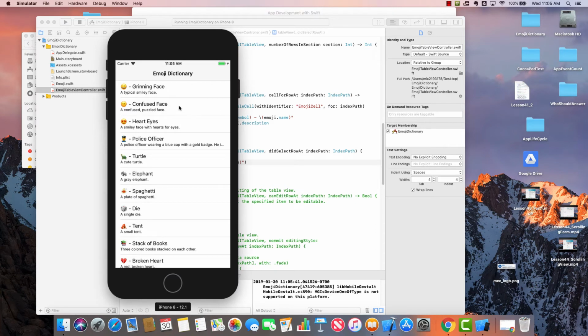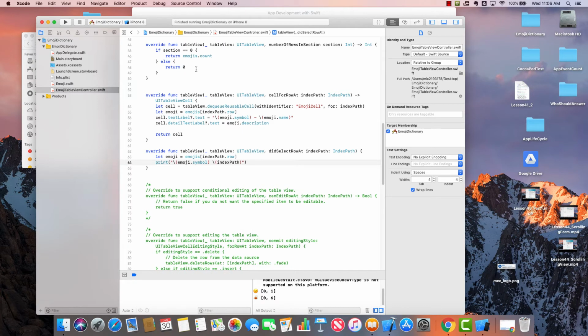And then if I go in and actually select emoji down below, it shows that it is in section 0, row number 1. I select spaghetti. It's in section 0, row number 6. So it looks like that is working correctly. So I will go ahead and stop it.